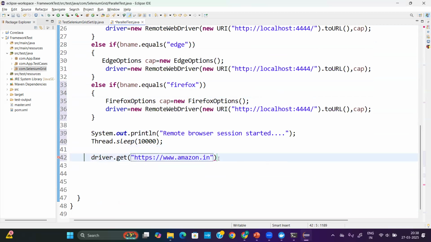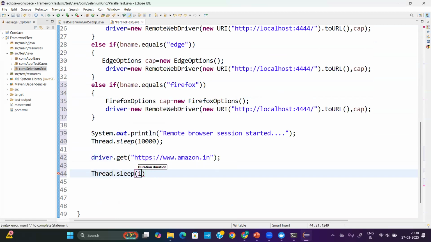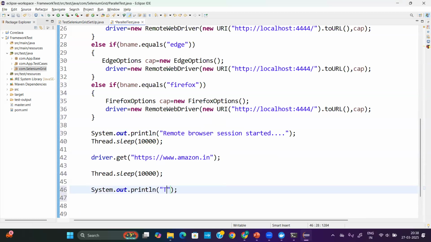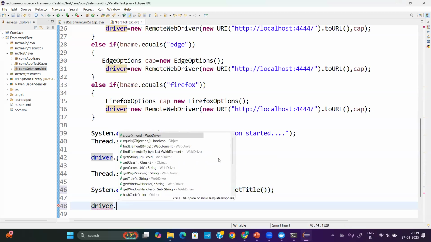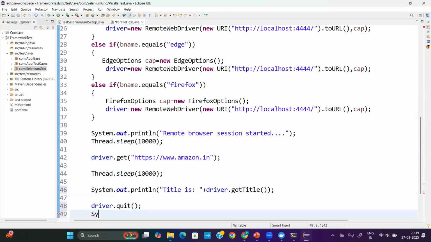And after this, I would like to add thread sleep again. Why? Because I wanted to show you that result. In your case, you don't need to add it. Again, I'm adding 10,000 milliseconds, a 10-second timeout. And then suppose I just wanted to capture the title. You can take the URL, it's up to you. So I'm just capturing the title, and I have to write driver.getTitle. Finally, I will write one more step, driver.quit. That's it. And now let me add here, driver session closed.